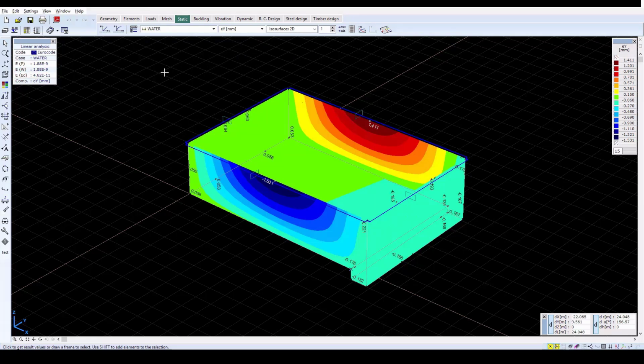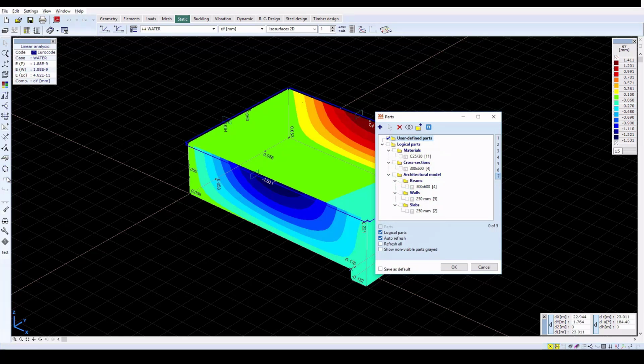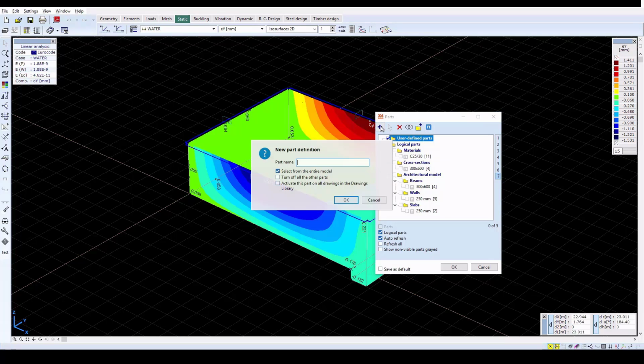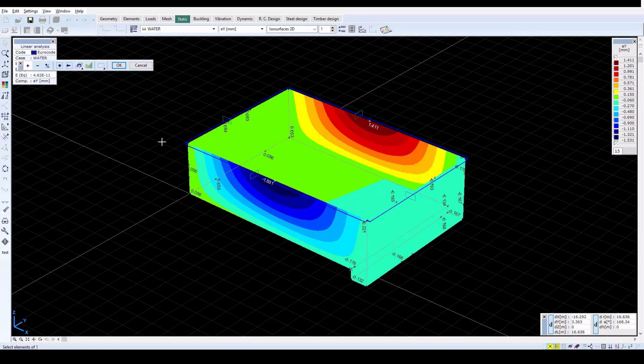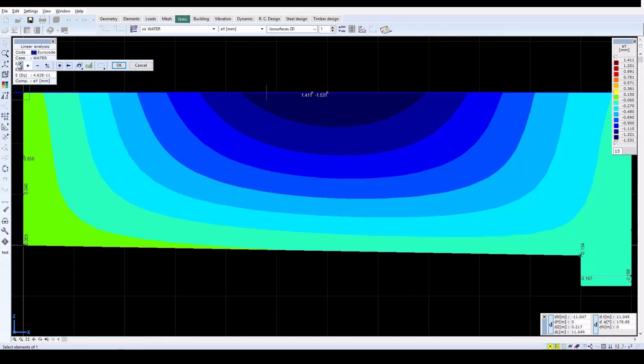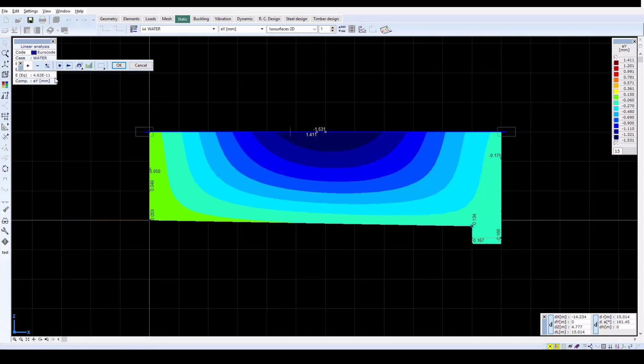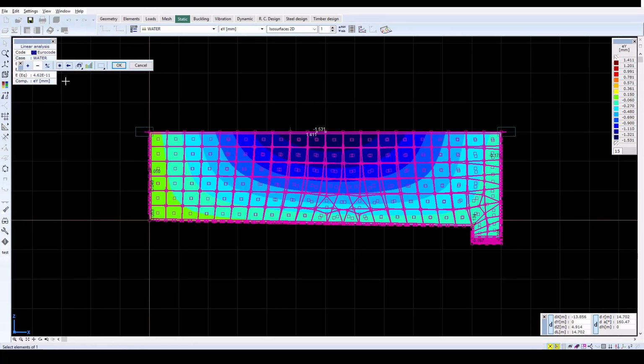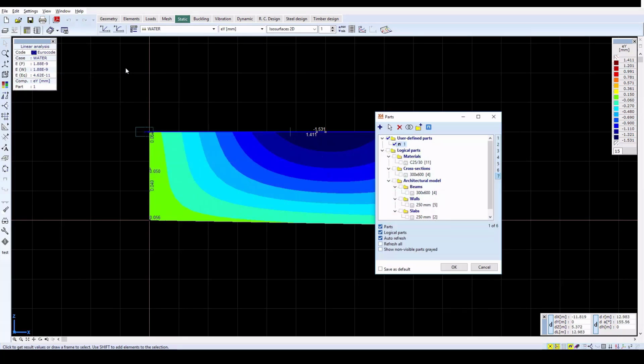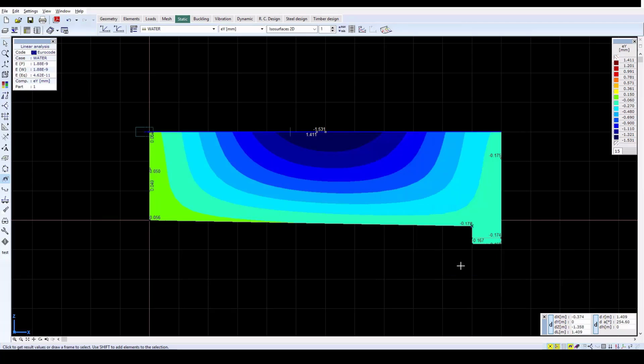To hide the front wall of the reservoir for a better view, create a part. Click on the Parts icon on the left. Click on the New icon and then specify the name as 1. Then, in the XZ plane, select all of the elements and then unselect the front wall. Click OK and then close the Parts window. Then restore the previous perspective view.